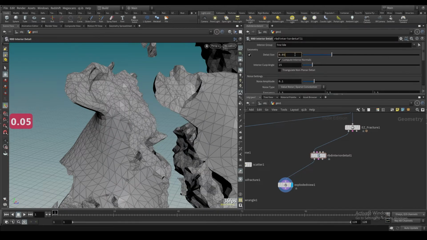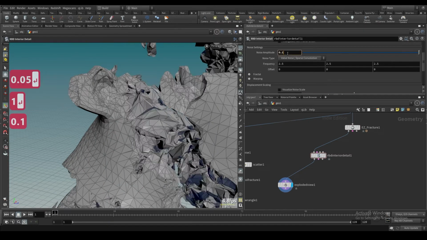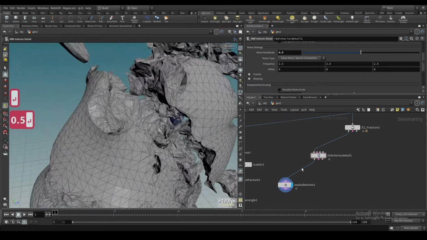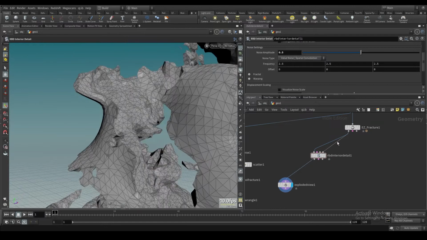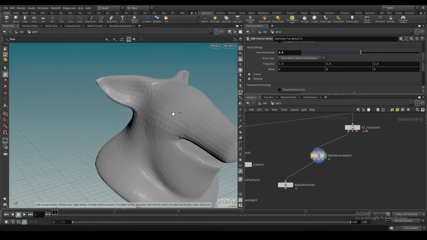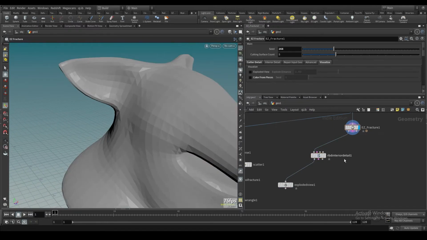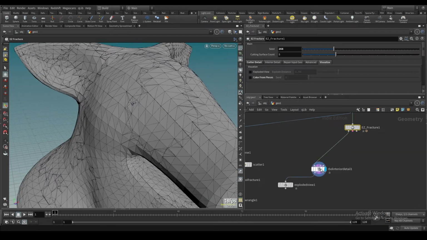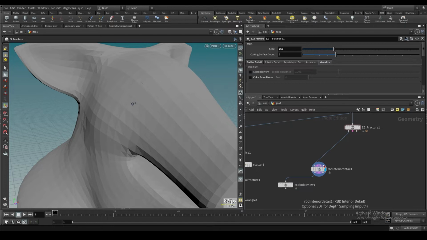And if I go something like 0.05, you can now start to see that we are getting some detail on the inner faces of these cuts. If you bring this down and I change to flat shaded, you'll see that we're getting some weird topology issues here at the top. And most people don't use this last option here, which is the optional SDF for depth sampling.